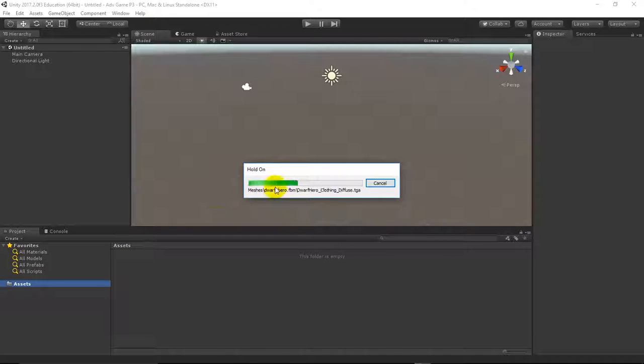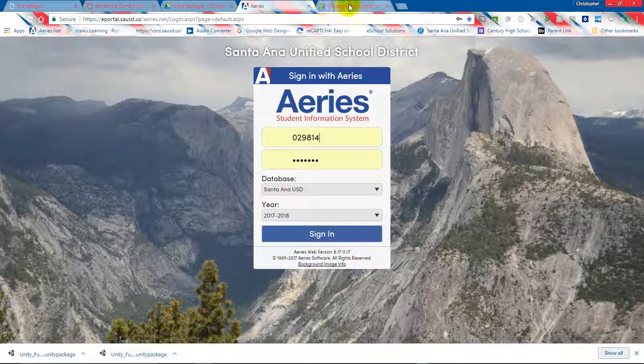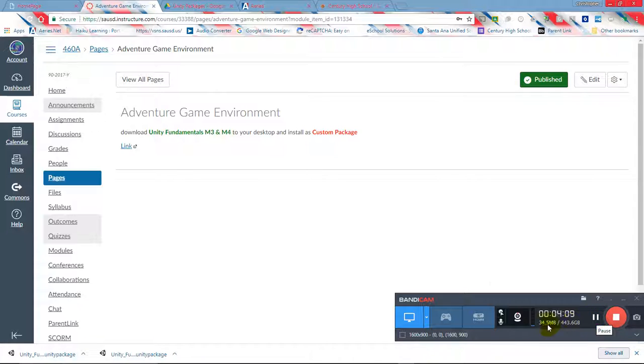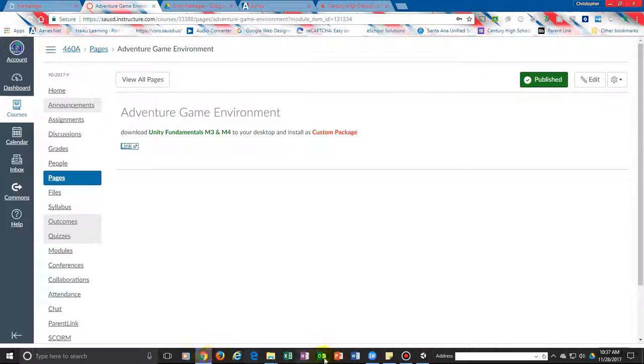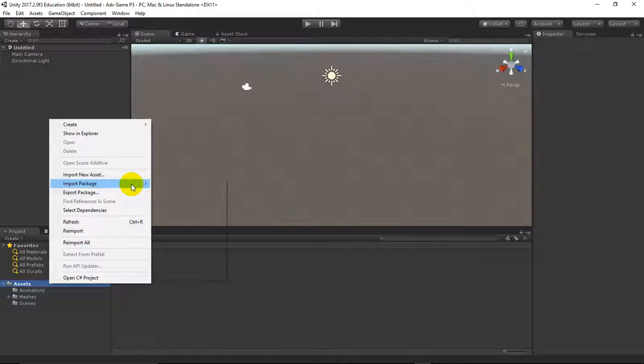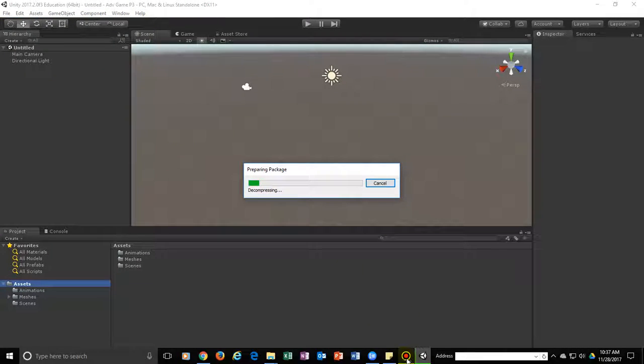So once 3 imports, then you import 4. So you're supposed to have downloaded 3 and 4. M3 and M4 should have been downloaded. So after you've downloaded M3 and M4, and you've imported M3, you'll see that you have a few folders. Then you're going to import M4, and that one is going to take a while.